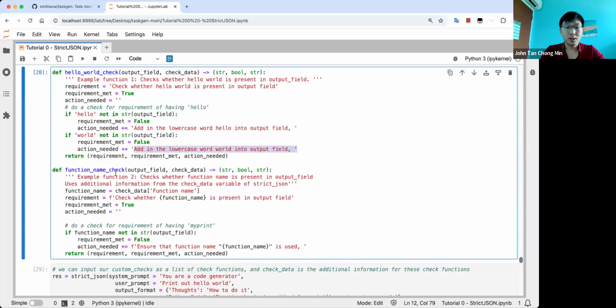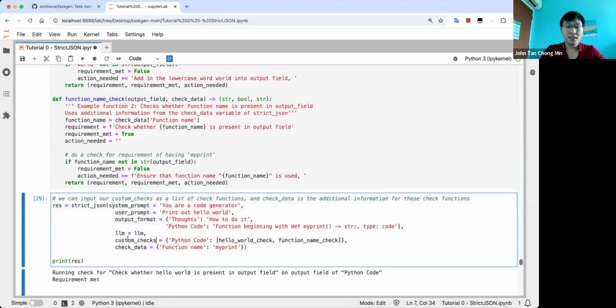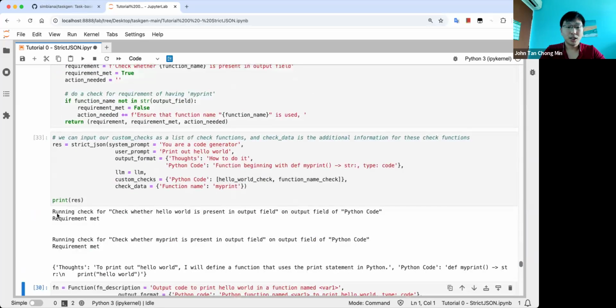Right, same thing for the function name check. It can take the check data, and then you can check whether or not the function name is in the output field. If it's not, you give some critic, like ensure that the function with that name itself, in this case myprint, is used. So yeah, we can run this and we can put the custom checks here, the check data here, and you can see that it runs your custom checks to see whether hello world is present.